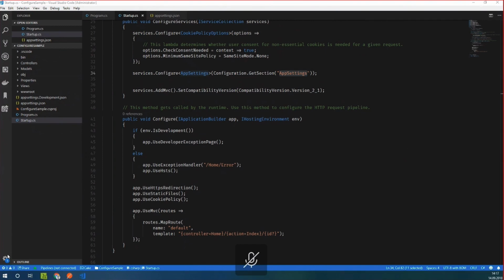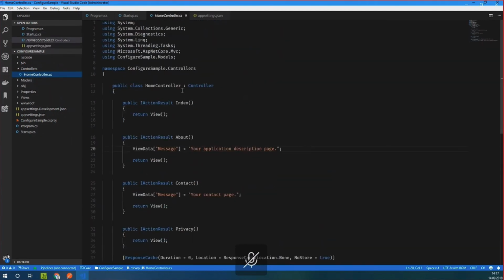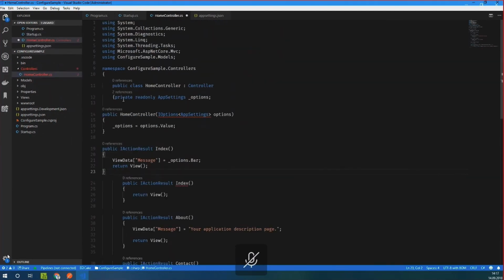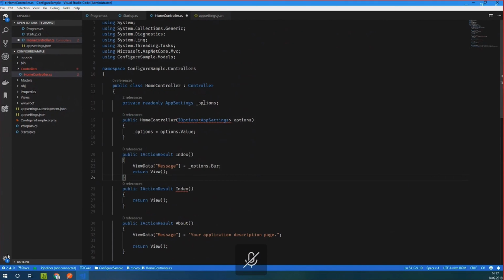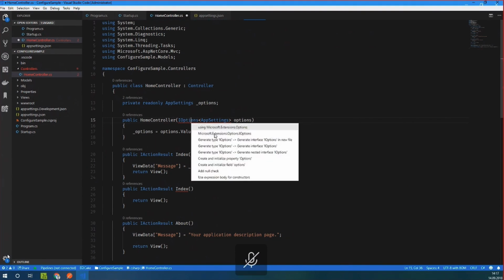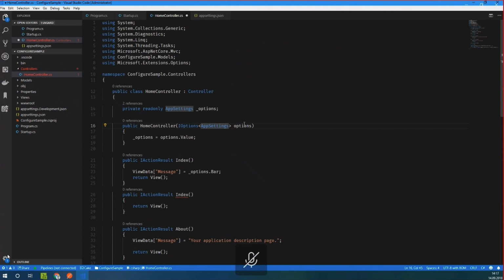So then we can use the app settings in our home controller. It's also pretty clear. So I just do it now. That's our app setting. We pass it in with an IOptions object. And we access our app settings via the value object of this IOptions object, and then we use that.